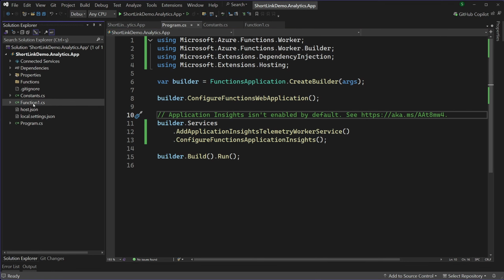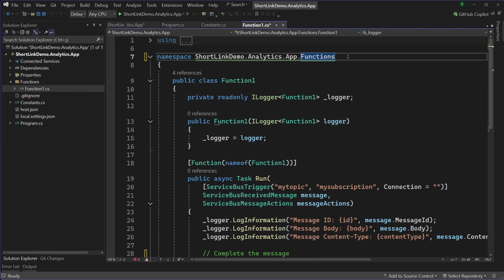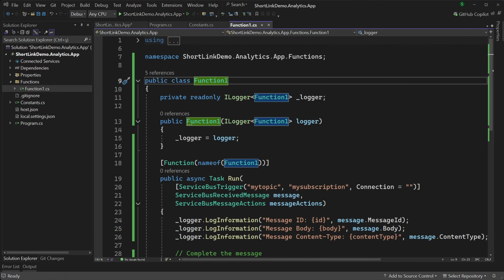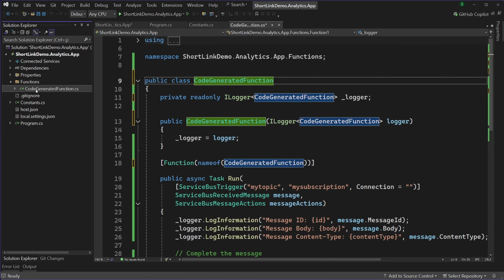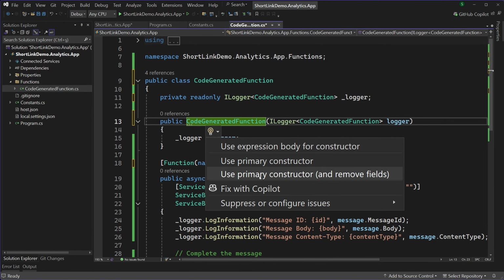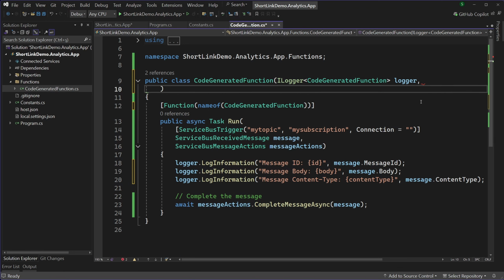And within this function, let me move this function in first. Yes, file-scoped namespace. So the first function, let's say CodeGeneratedFunction, let me change the name. CodeGeneratedFunction will be its name, and we can use a primary constructor here. This is the logger we are going to use. We also need to use a telemetry client, so we can use it to send the data.